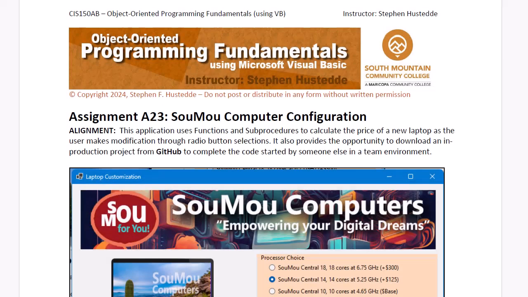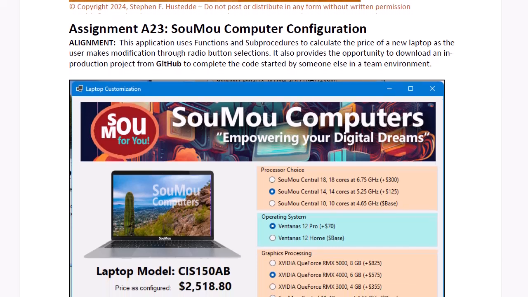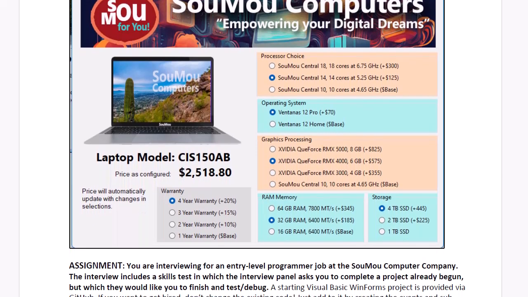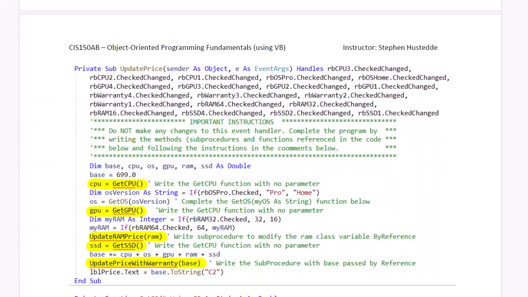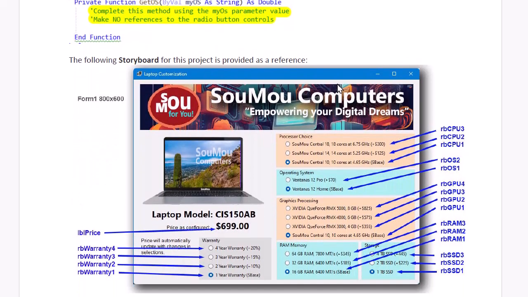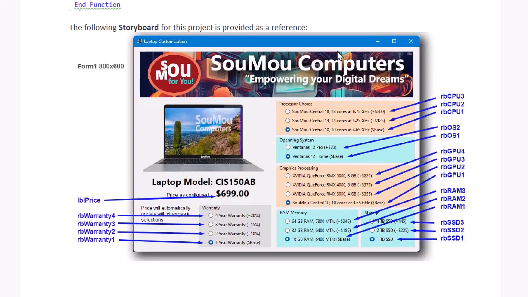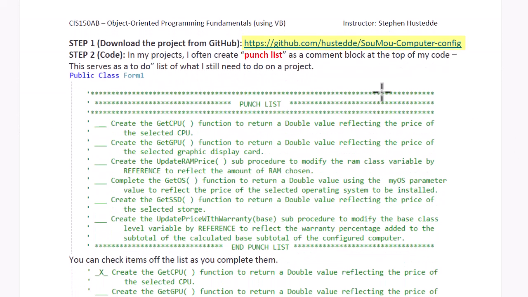Here are the formal instructions available in our Canvas course site. So this application uses function and sub-procedures. You also can use GitHub to download the starting project, make the changes by completing the methods that are referenced here in the code for the event handler. I give you the storyboard as a reference as to what each of the different controls are named. And then here's the link to get the project from GitHub.